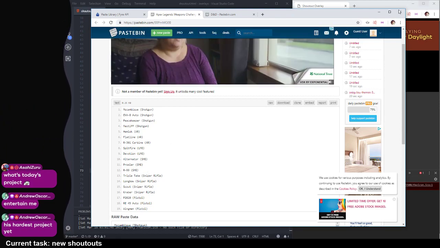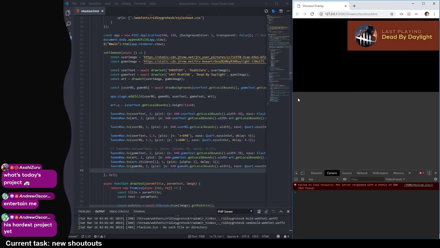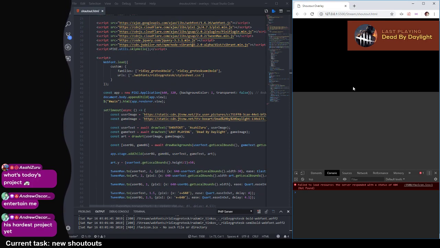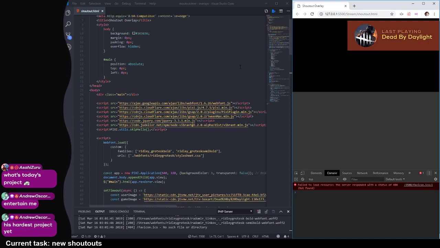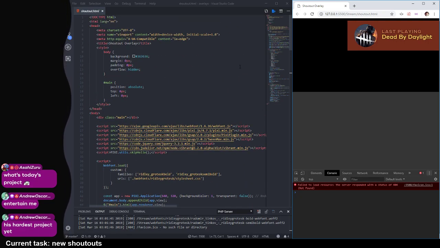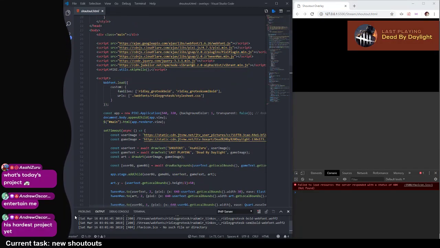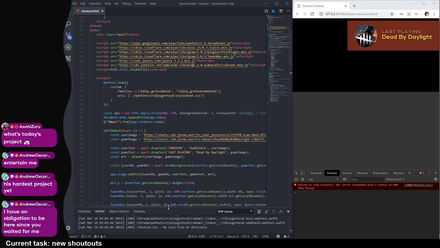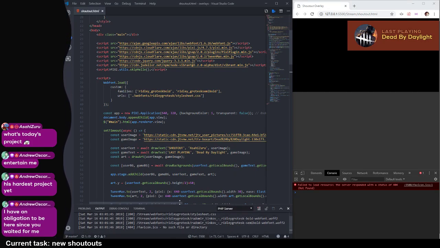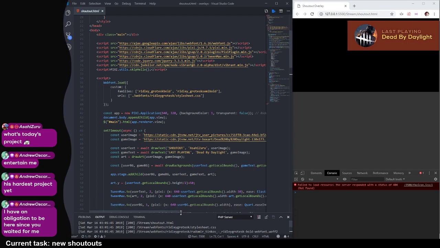What's today's project? His hardest project. No, hopefully this is going to be pretty easy. We're going to add the Twitch stuff to this, I think. Asahi is actually now dipping his toes into JavaScript. We're working on a small chatbot thing. Isn't that right, Asahi? You and Andrew can consult each other.